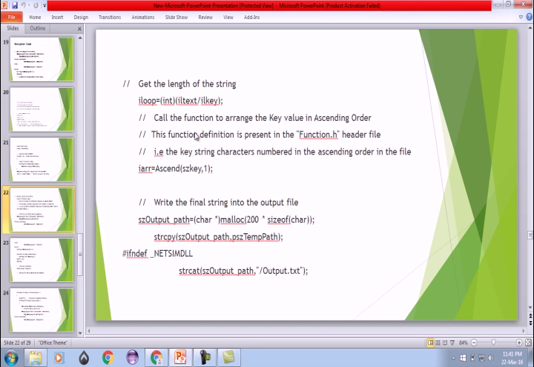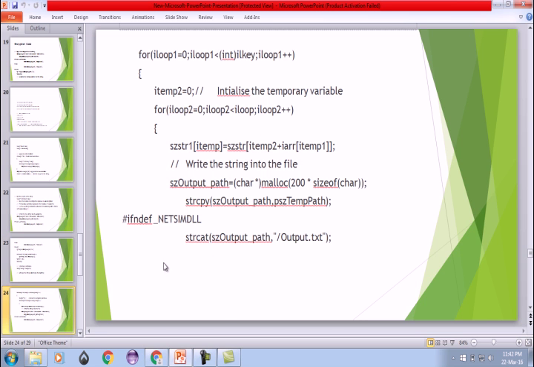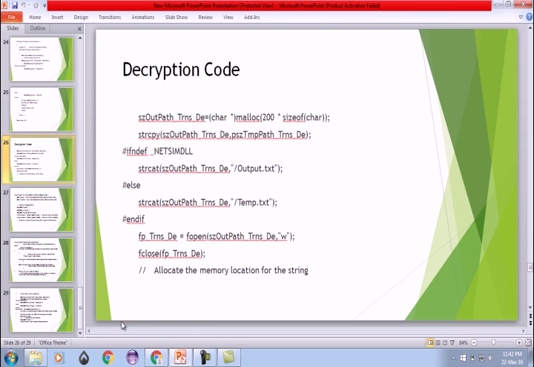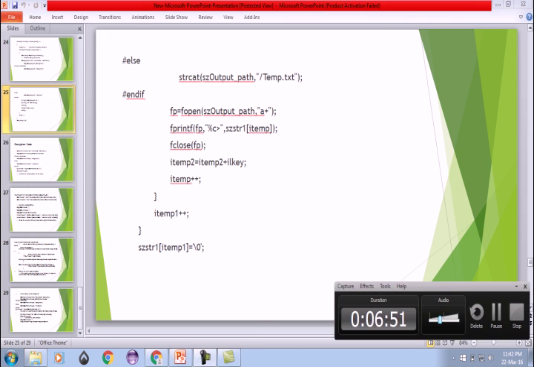The function.h in the header file is used to number the key characters in ascending order. We write the final string in the output file, and this is what we stored earlier. So this defines that. Well, coming to NetSim.